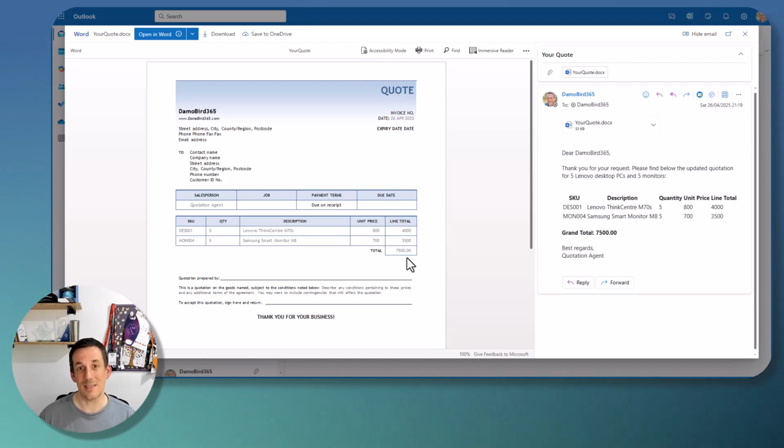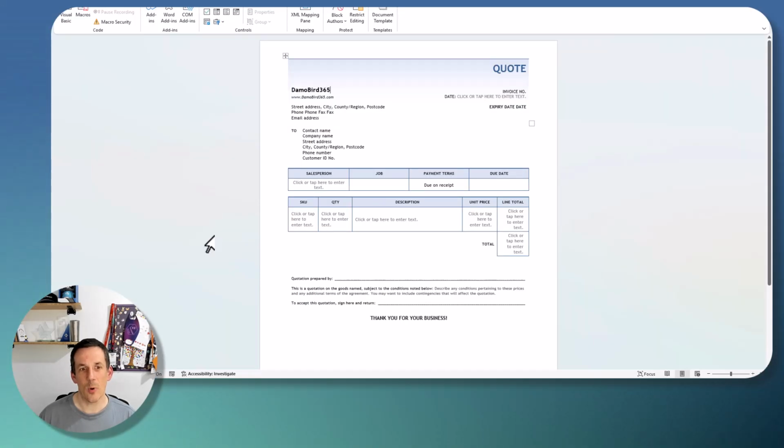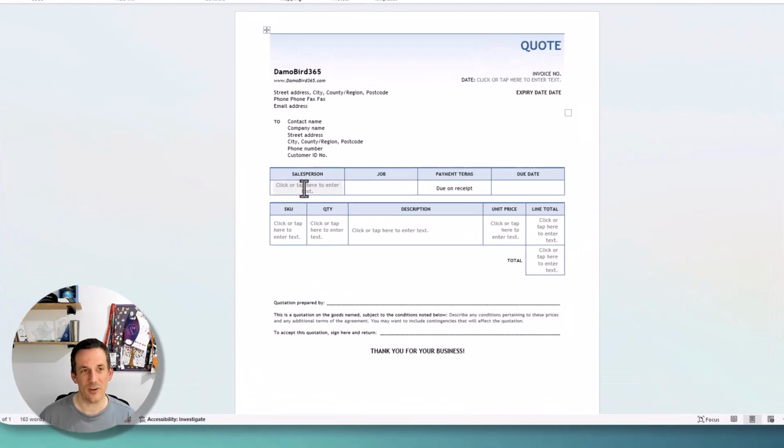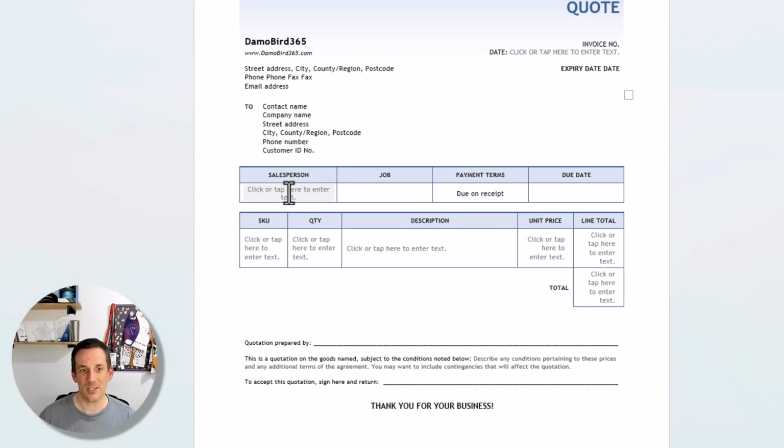So we'll now have a look and see how I've built out this flow, and also a quick look at the Word document. So if I pop open the Word document, it's actually a Word template that's available to download. But what I've done is I've inserted various plain text controls. I've added one for the salesperson. I've added one for the date.